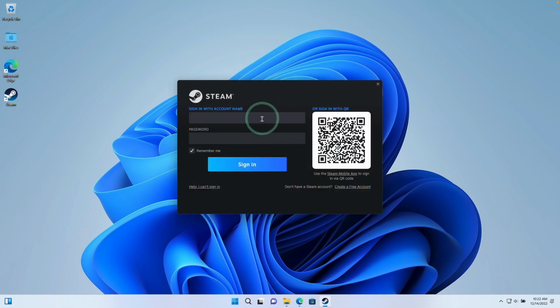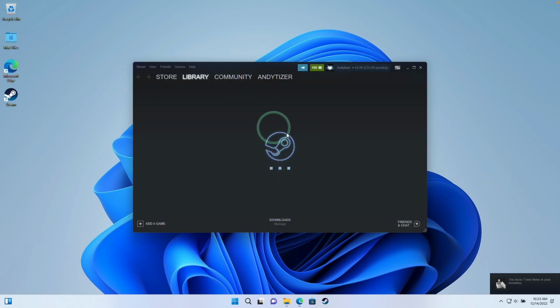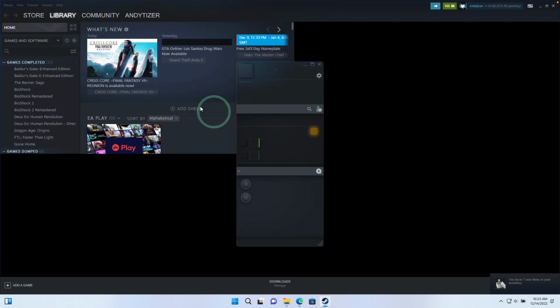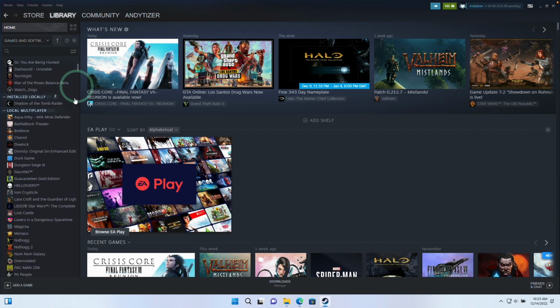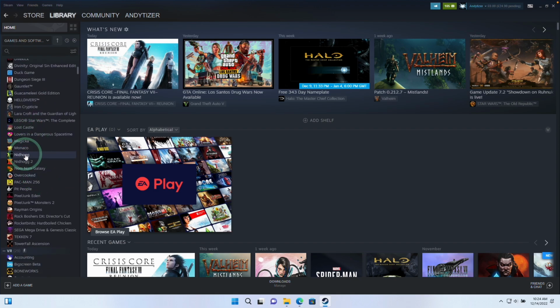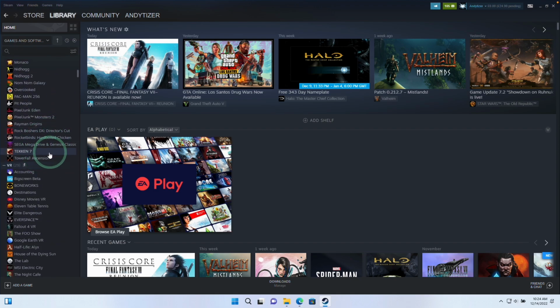So now that this is installed, we're going to log in with our username and password, or scan a QR code with your Steam app. And we're now logging into Steam, and we can full screen here. And basically, because we're running this through Windows, we're able to download and install any of the Windows versions of these games. A lot of them are not compatible, but many of them will run and run very well.